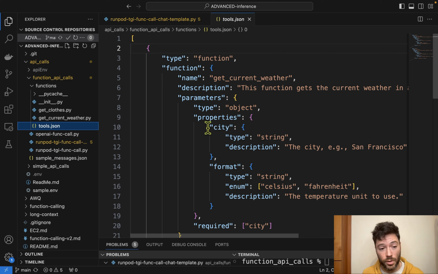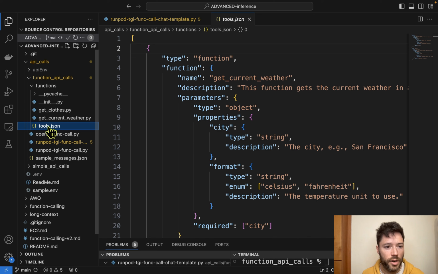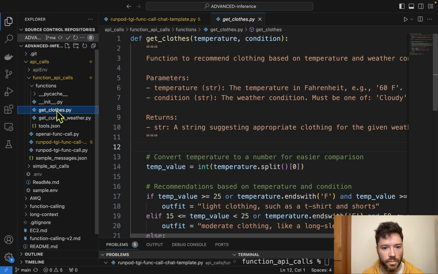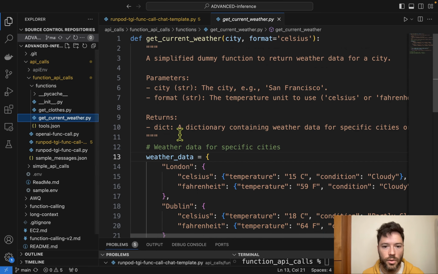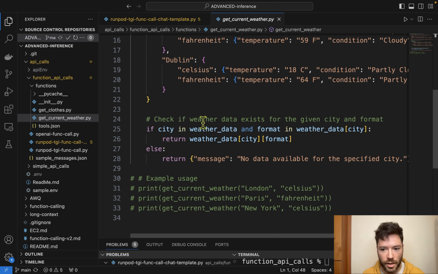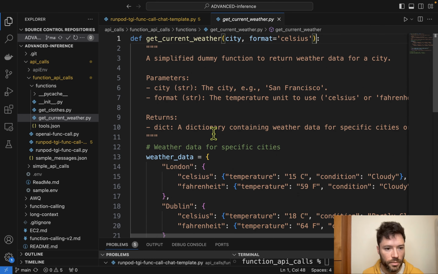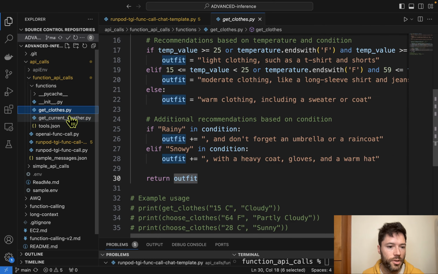Now, this is the data that goes into the models as function metadata, but you also need to define individual functions, which I've done here, and they each have their own file. So I have a get clothes file, which is a function that takes in temperature and condition, and then it will output the outfit that you should wear. And I have get current weather, which takes in a city and optionally takes in either Celsius or Fahrenheit, and it will return the weather data for that city, or it will say there's no data available for that specific city. So you need to set up your two functions here like this.